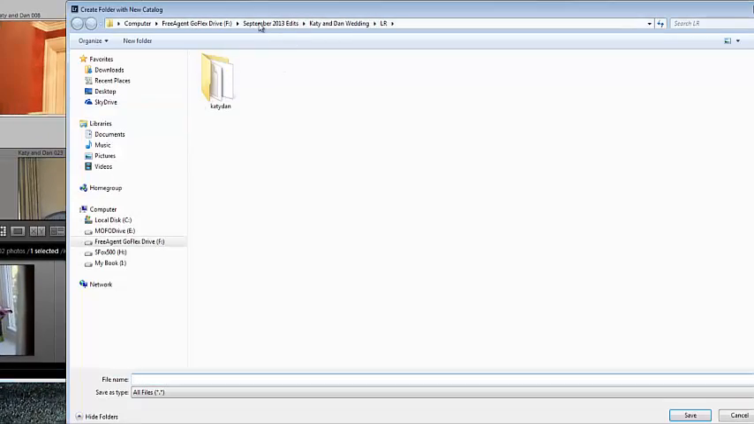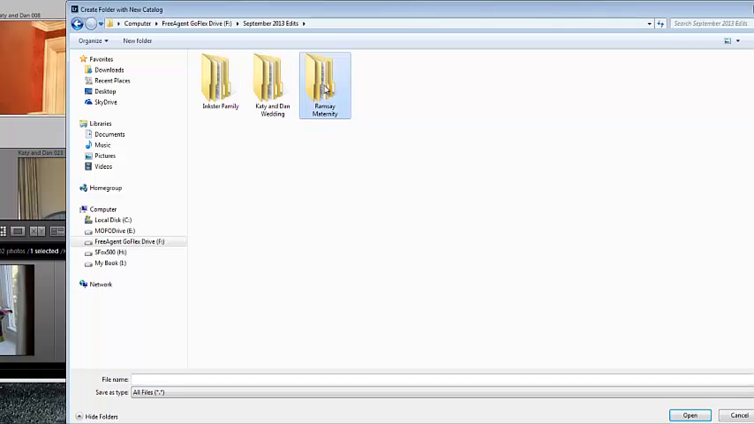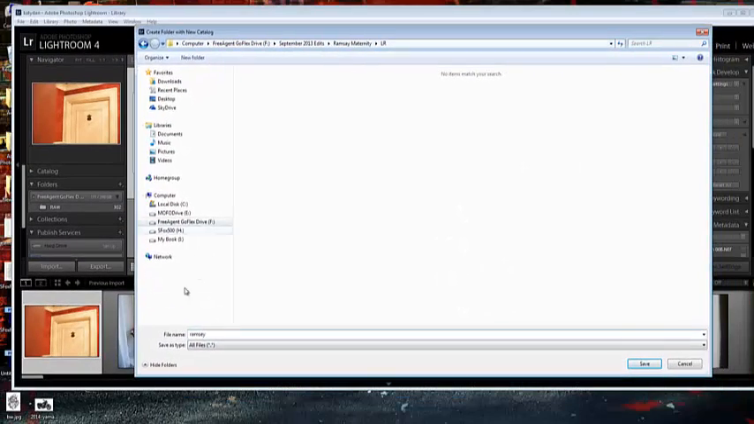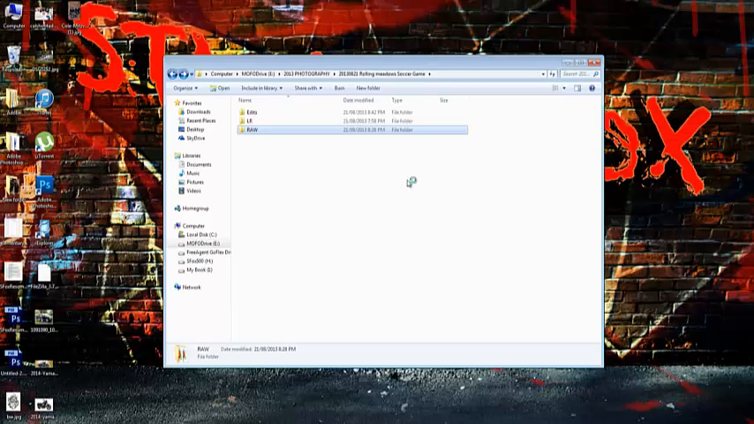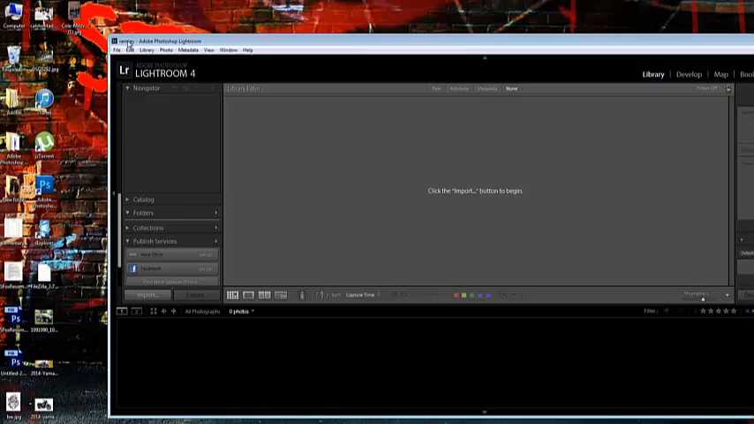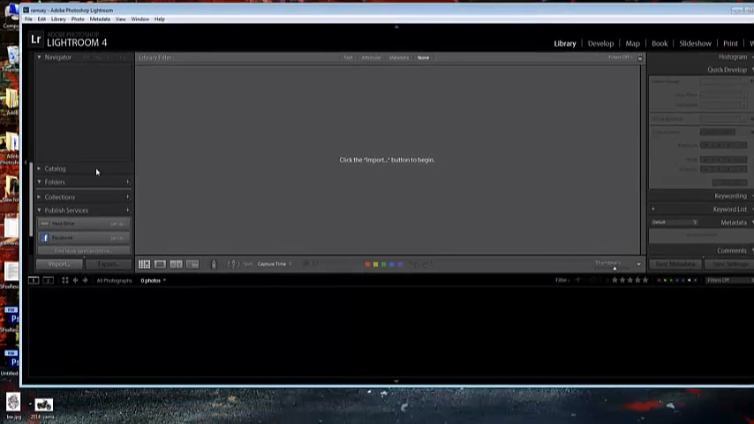File, new catalog, September, and the third job, Ramsey Maternity. I'm going to go into their LR folder, Ramsey, and hit save. It's going to open a brand new catalog. There it is, Ramsey. You know you're working with the right catalog.